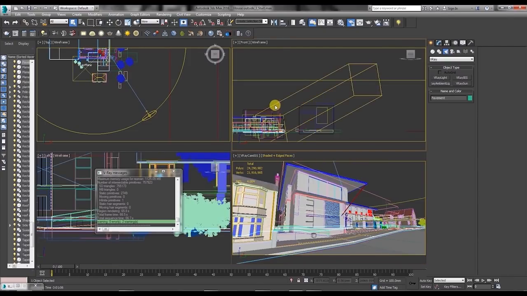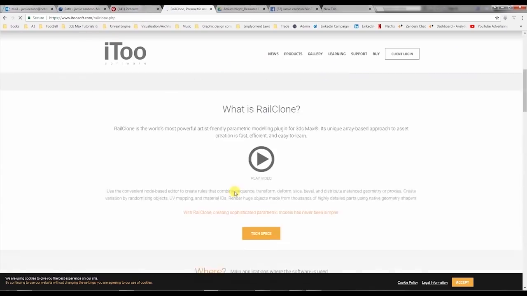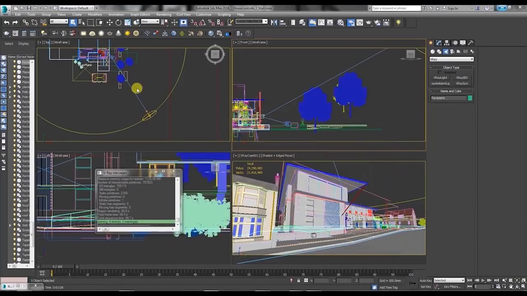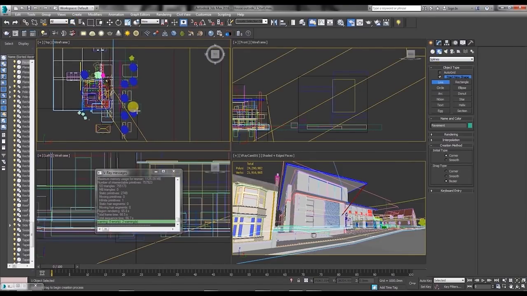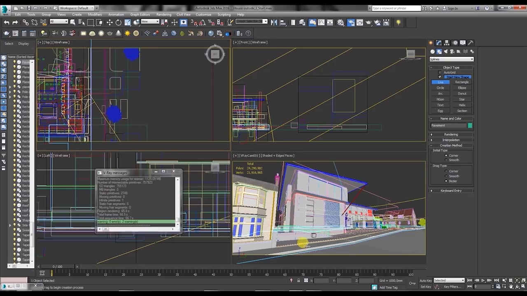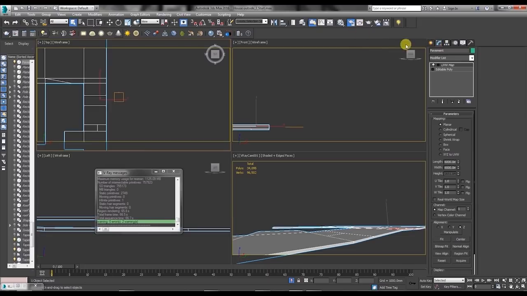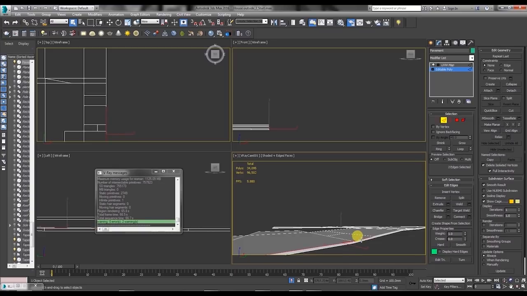To create curbs, companies often use plugins such as RailClone from the iToo website. It allows you to create very quickly and easily things that will take a little bit of time to create. Like for instance, if you wanted that particular curve there, I select the ground and open the modifier. Enable the editable poly and click on the edge selection. Then you can create a shape from the selection. You go into linear.